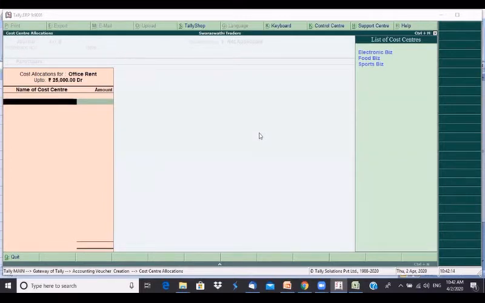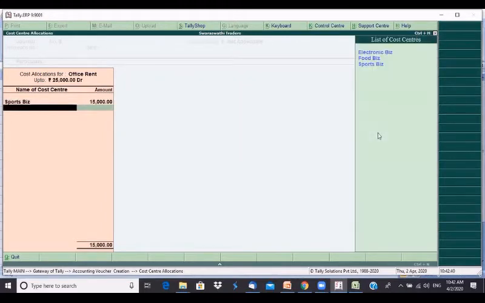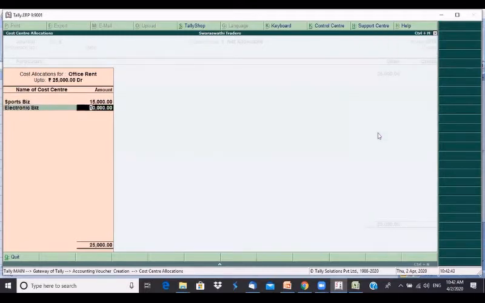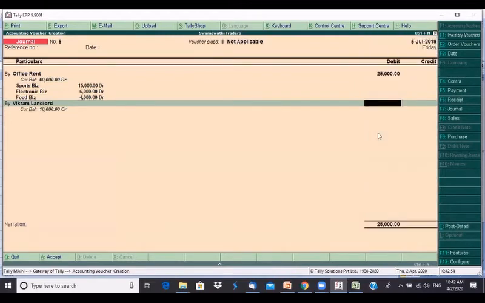Then the electronics business might be occupying 30% of the space. Food business might be occupying only 20% of the space. If that is the case, then we need to allocate it accordingly. Sports business is occupying the highest space here, so out of 25,000, 15,000 goes to sports business. For electronic business, 6,000 is going to electronic business, and the balance is going to food business, and the credit is going to landlord.